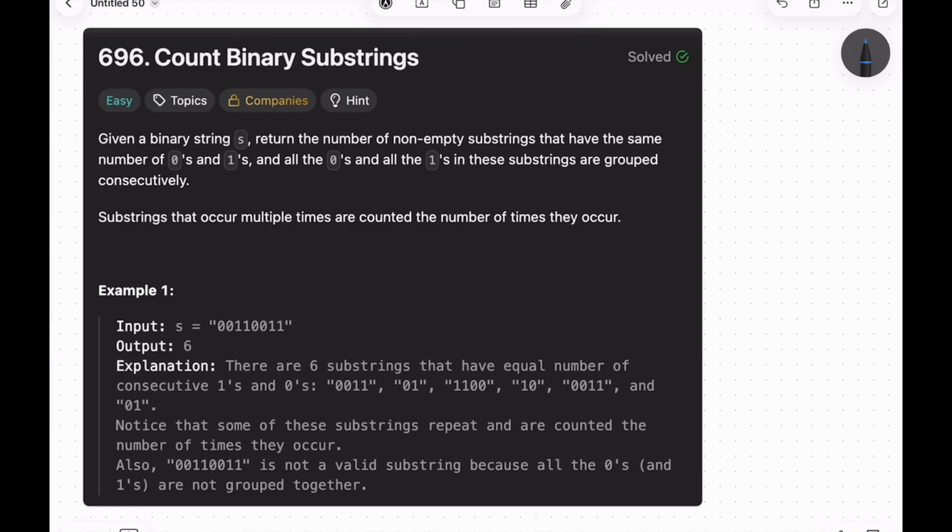Hello all, today we are solving LeetCode problem number 696, count binary substrings. We are given a binary string called S. You have to return the non-empty substrings that have the same number of zeros and ones, and all the zeros and ones should be grouped consecutively. Which means you should return all the possible combinations of substrings which have the same number of zeros and ones.